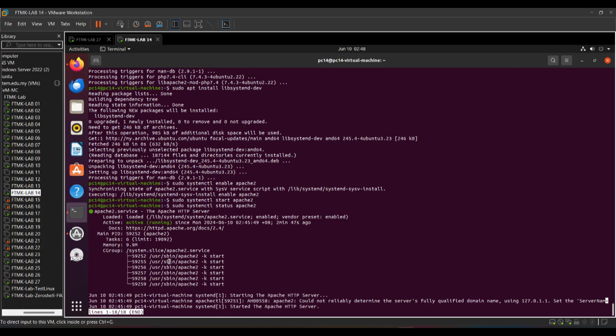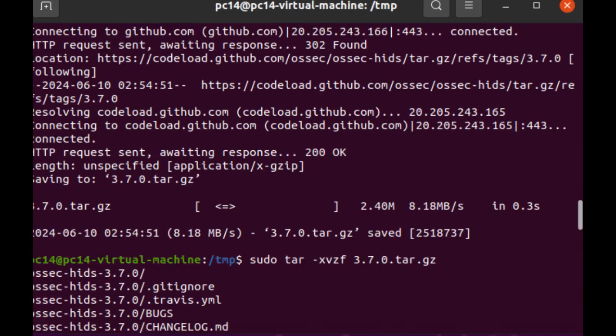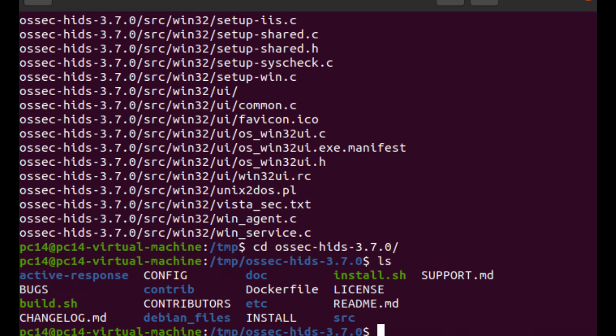The wget command is to download the compressed archive of the OSSEC HIDS version 3.7.0 source code from GitHub. Sudo tar xvzf 3.7.0.tar.gz is to extract the contents of the 3.7.0.tar.gz archive file, listing the files as they are extracted, and using superuser privileges to ensure permission to write to the target directory.